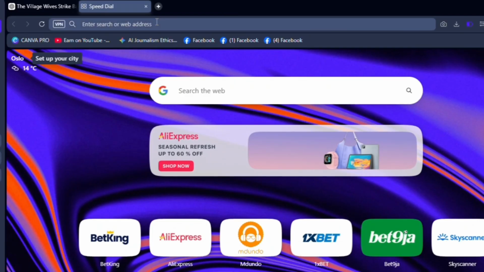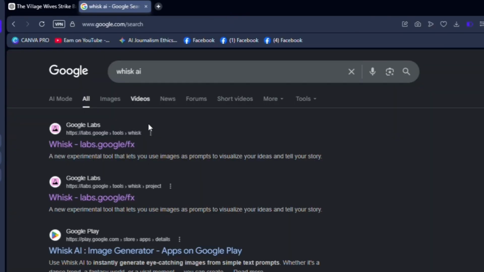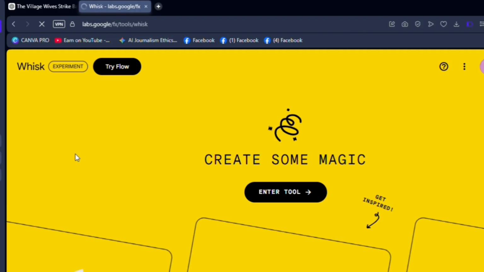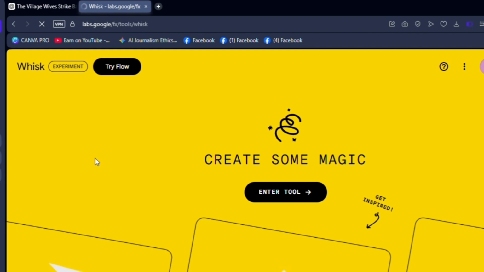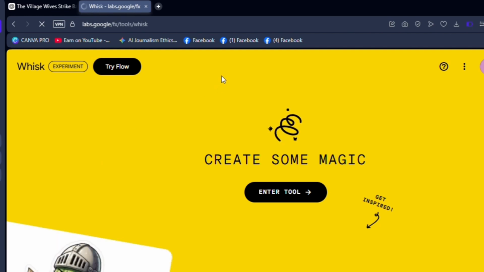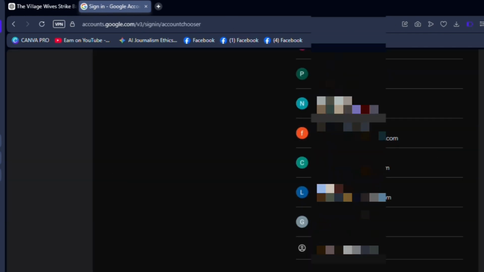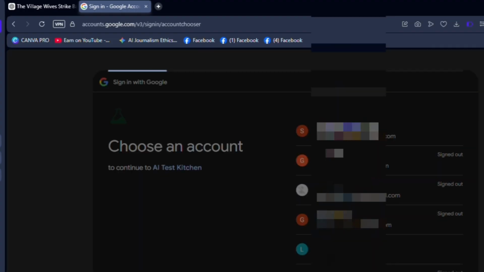So when I go to my browser and search for Wix AI, you can see the search results right here. I click on the first link that says Wix Labs, and immediately you'll notice something interesting. Because when the page opens, it looks almost exactly like the normal Google Wix AI interface we already know. But then it redirects me to sign in with a Google account. So I choose my Gmail account I want to use. I log in and boom, something unexpected pops up.